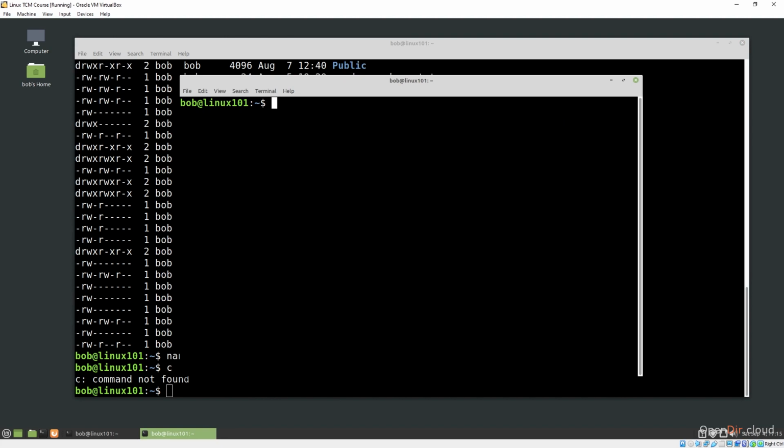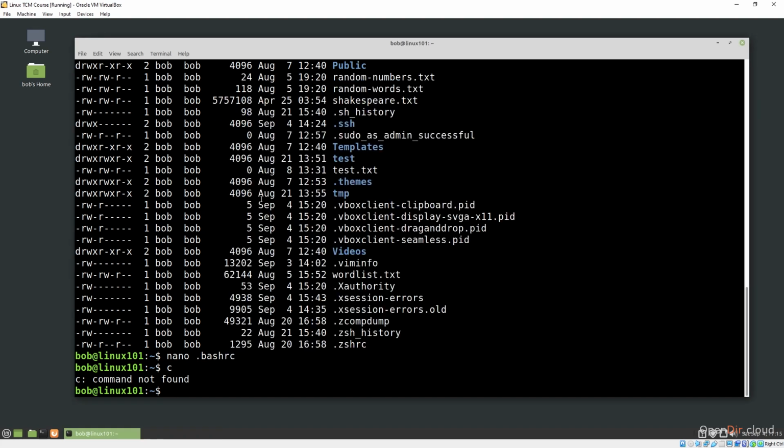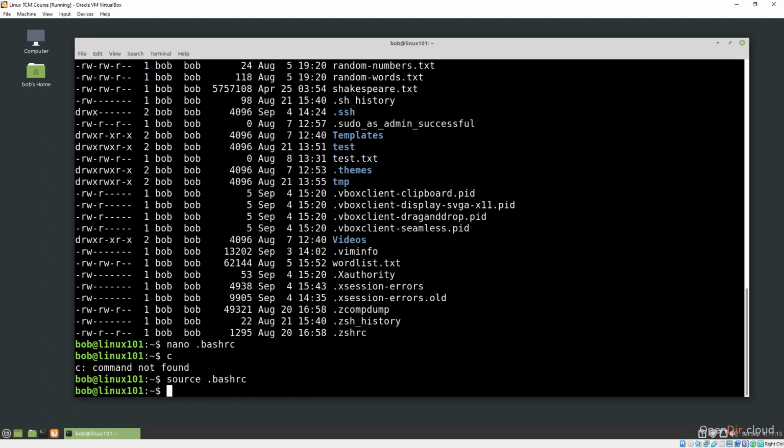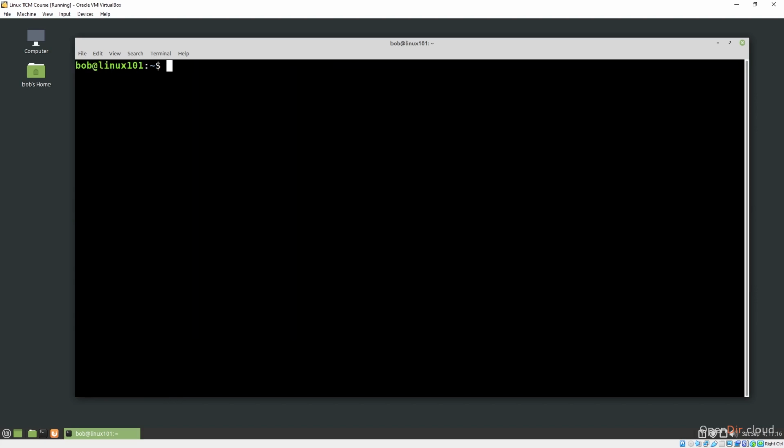Notice that it worked. If we want our original shell to get this alias, we can use the following command: source .bashrc. What this does is rerun all the commands in the .bashrc file in this shell. Now let's see if it works. Now it works.